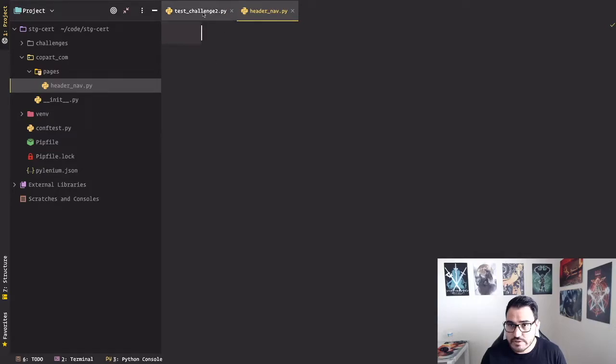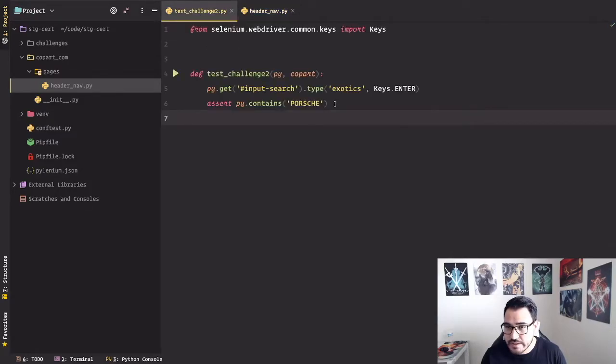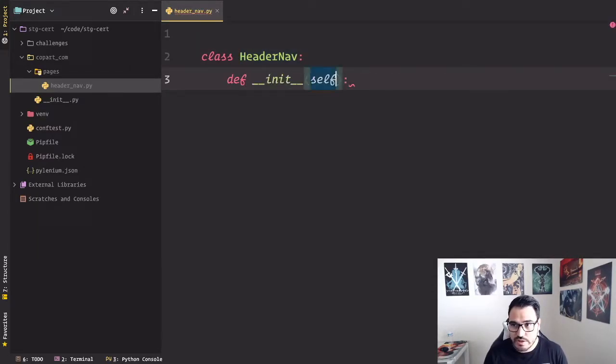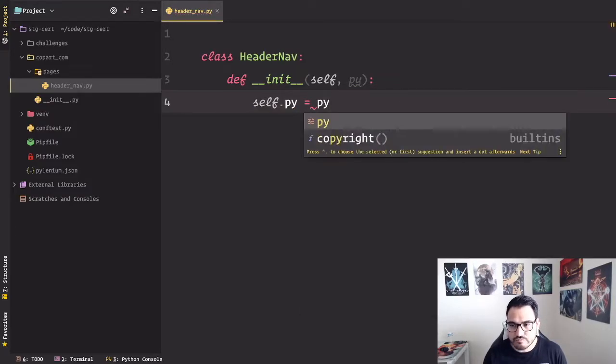Close this challenge. I don't want to close it quite yet. I really want to copy this line though, because that's essentially what I want to do: a search. So let's say class HeaderNav. Notice how the class is all capitalized and it's not snake case. So we'll say HeaderNav. And then in here, this is just object-oriented programming at this point. Really all we need is py to get started. So we'll say self.py is equal to py. Now, what is py?